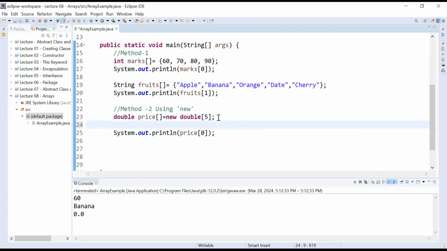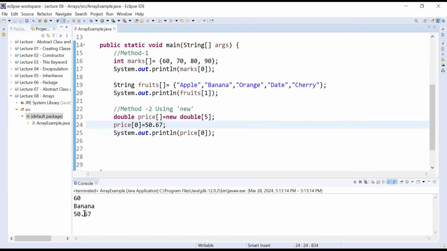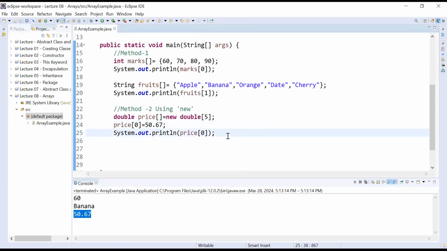Later you can assign some price, like price 0 is equal to 50.67, and whenever you run it you will see the output here. So this is the output of it. In a similar way you can create an array of strings, or an array of integers also.